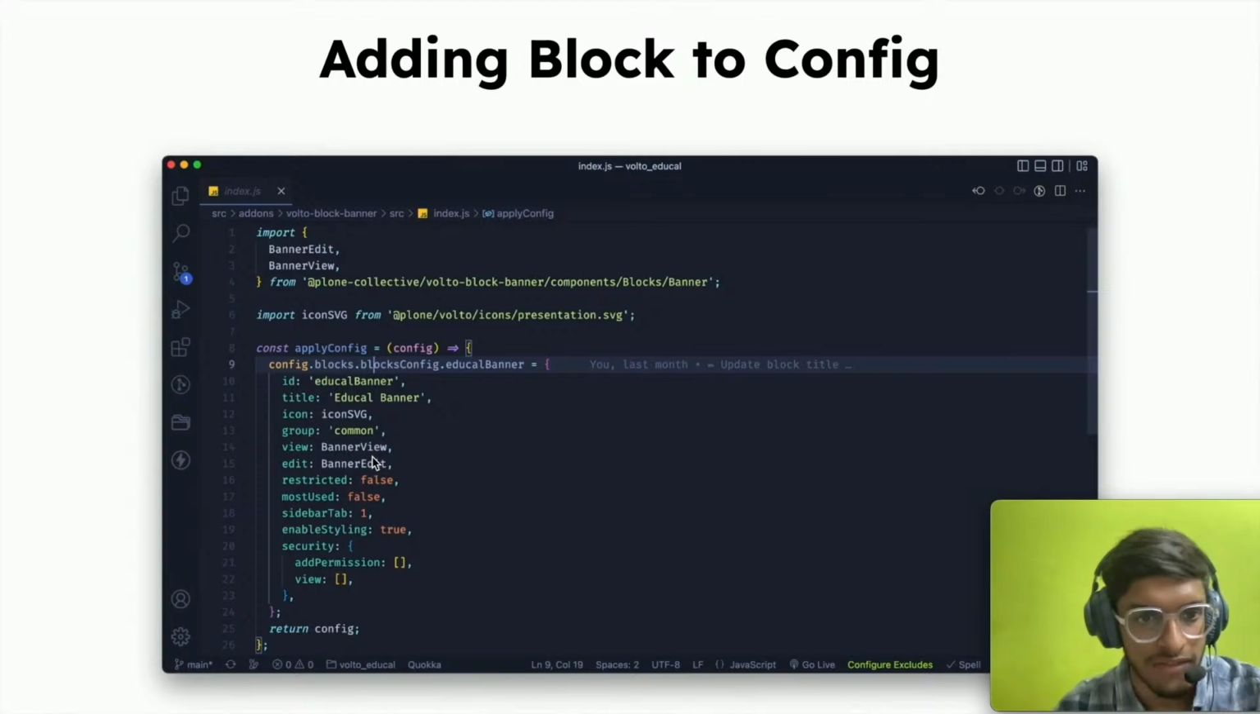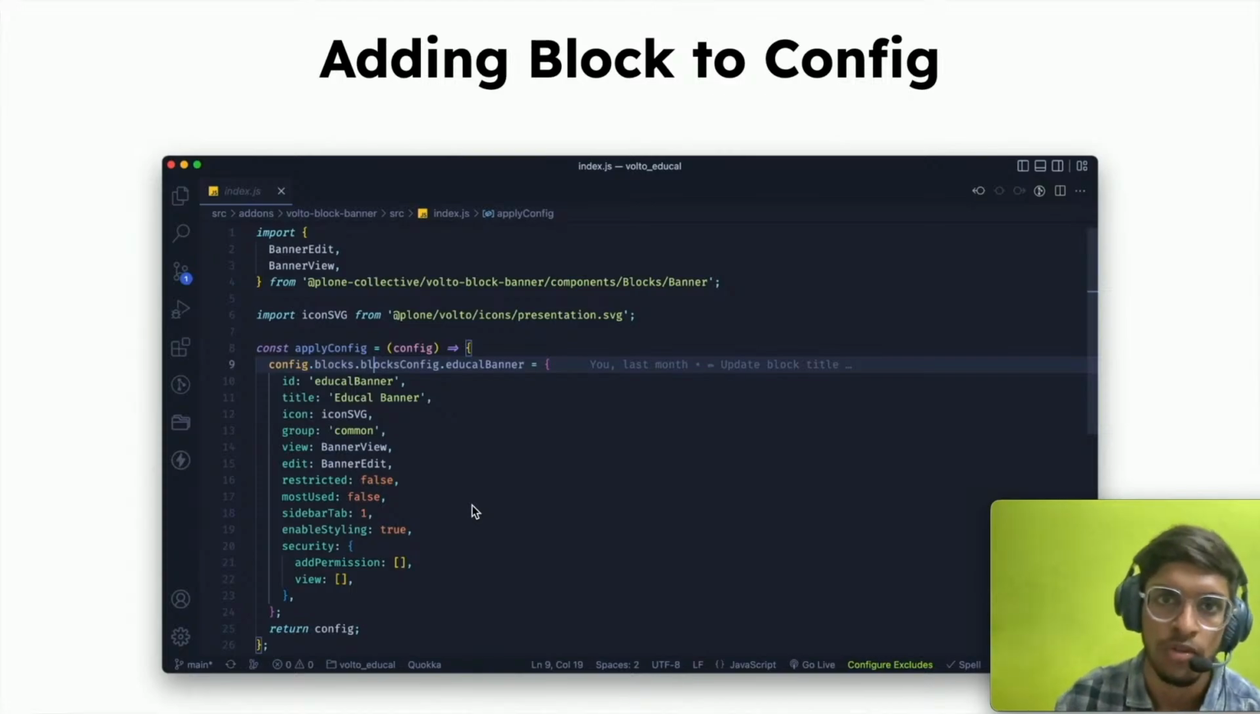So here we have the banner view and banner edit, and we can also add permissions, and we can do a lot more things while we are writing the schema for the block.